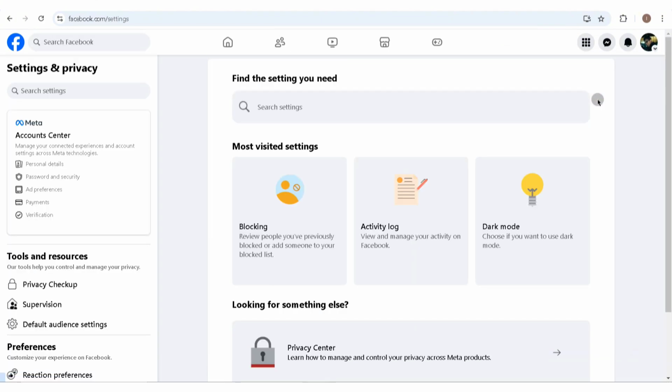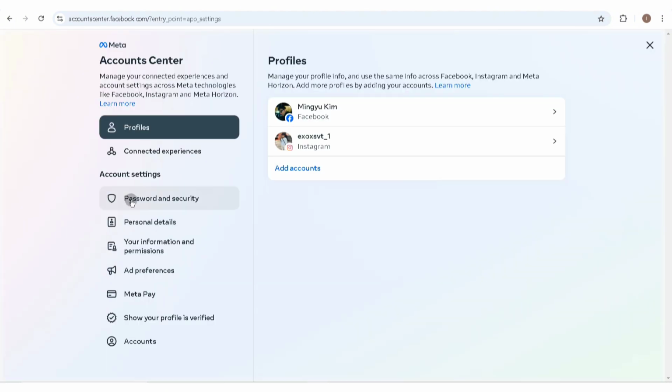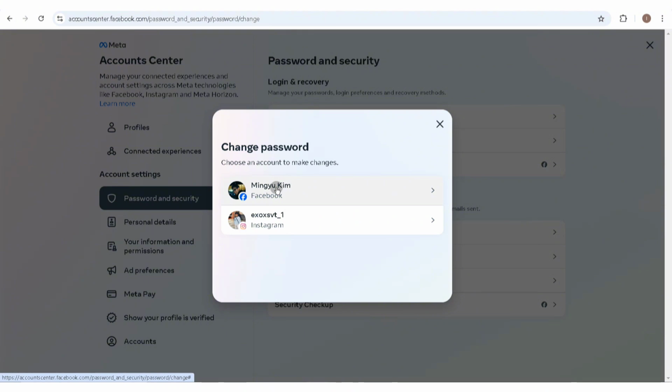Now on the settings page, go ahead and click on account center, which you'll find at the left corner of your screen. Click on see more in account center and you'll be able to get redirected to the account center. Now click on password and security. And in here, you'll be able to find change password button. Select your Facebook account in this account list to change your password on Facebook.